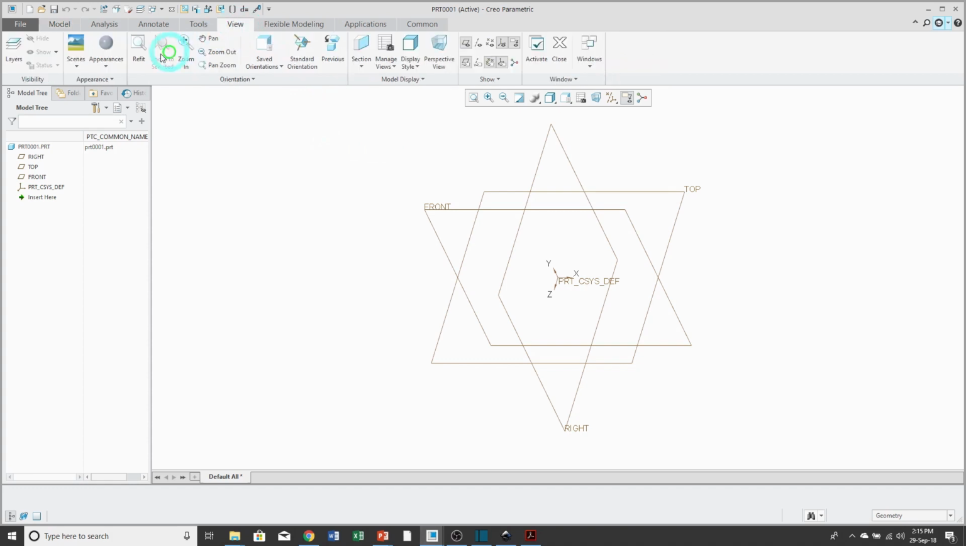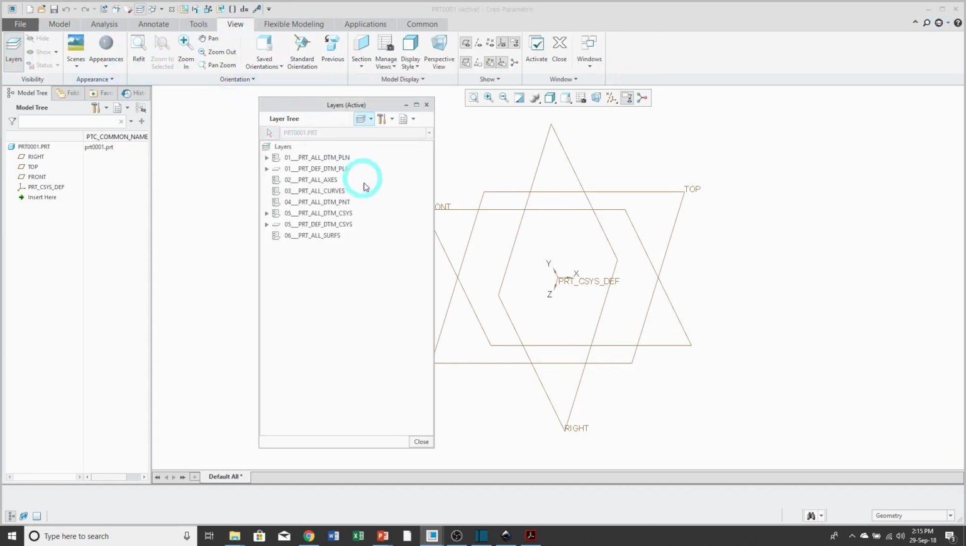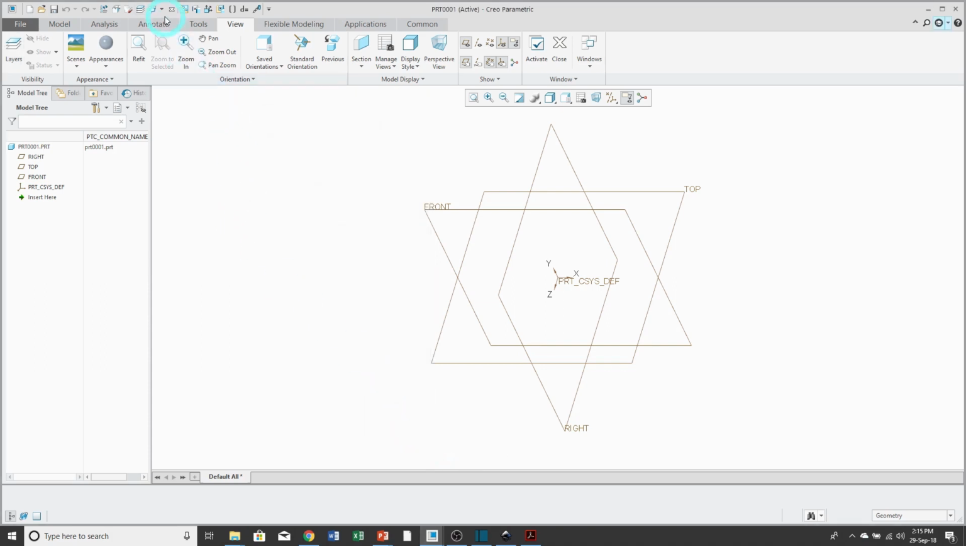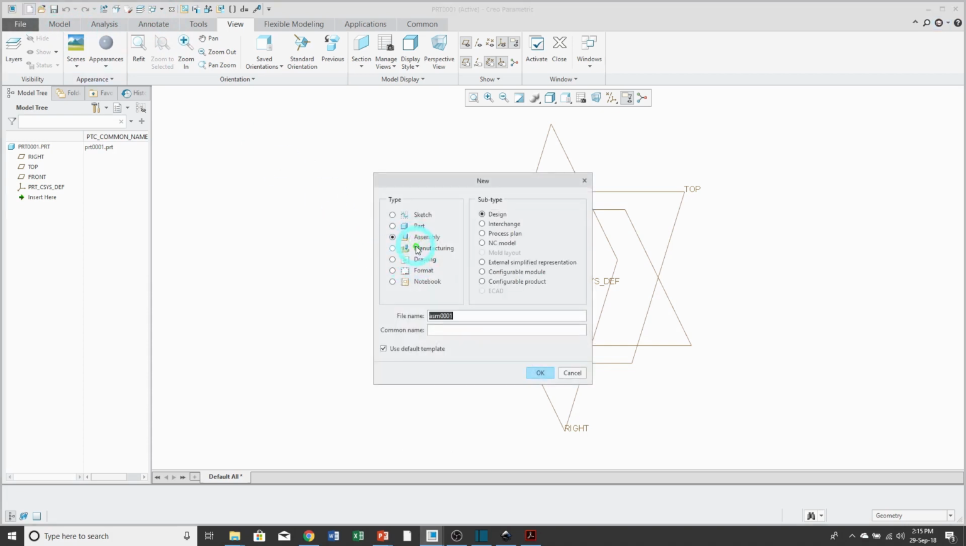Another big thing to customize, layers. If you go to the View tab, click on the Layers button, here is the layers from PTC. Personally, I don't like these. I prefer them to be a little simpler. I prefer fewer layers, especially if you take a look at an assembly as it comes from the PTC templates.